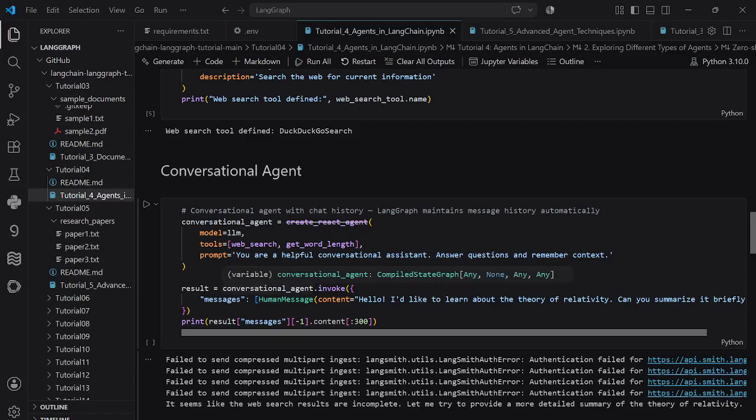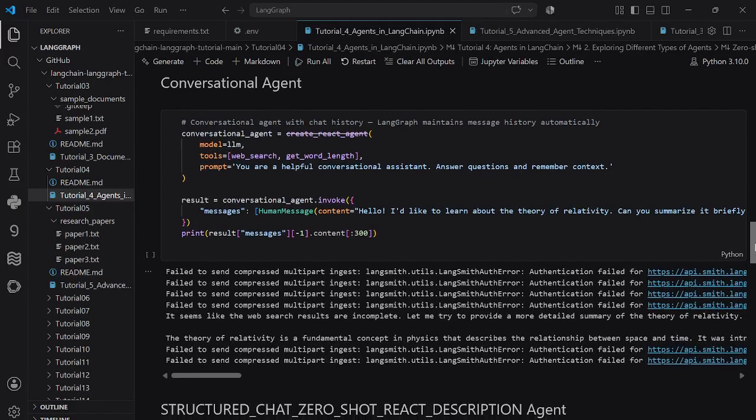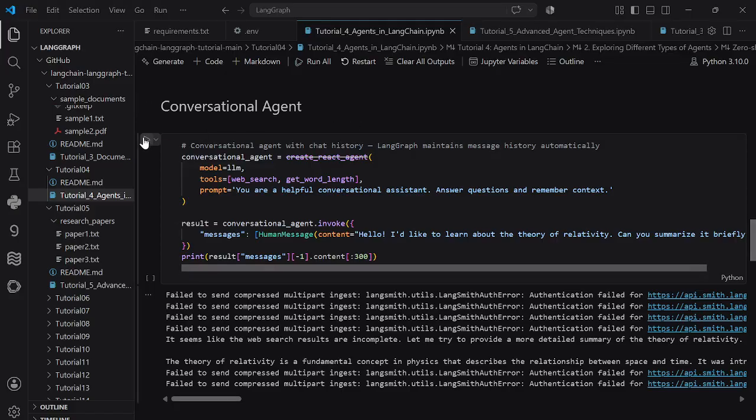Once this agent is created, let's invoke it using this human message and see how the agent will reply. I give it the message: hello, I would like to learn about the theory of relativity. Can you summarize it briefly? When I run this agent, I get the response in 300 tokens. Let's see the response returned by the agent. You can ignore this error, it's related to LangSmith. Let's see how the agent replies.